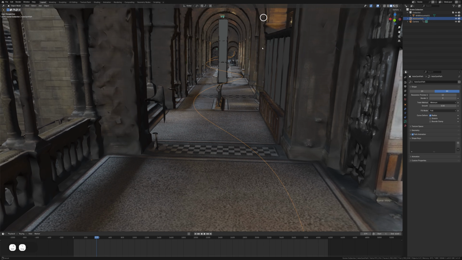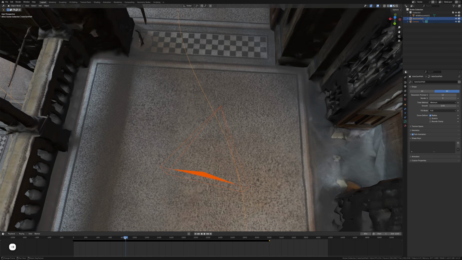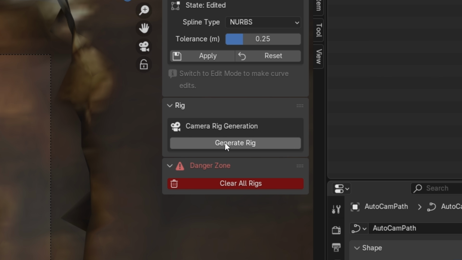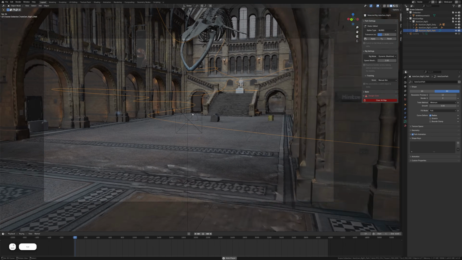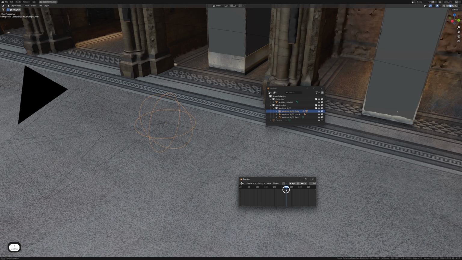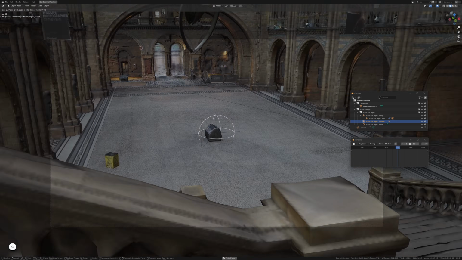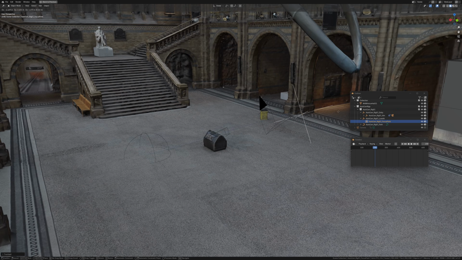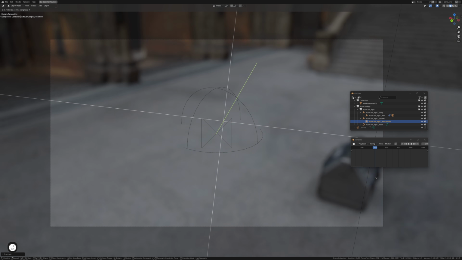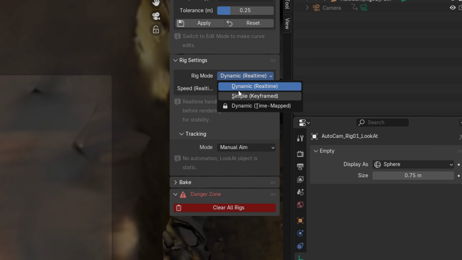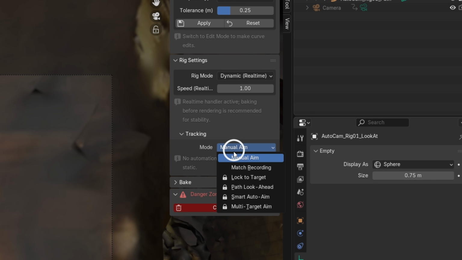We've got a clean path now, but the camera is still using its old keys. Select the path and click generate rig. AutoCam now builds a rig that follows the curve perfectly. A dolly that travels, an aim object that carries the camera, a look at object you can move to steer the camera, and a focus point for depth of field. Everything is already linked up.